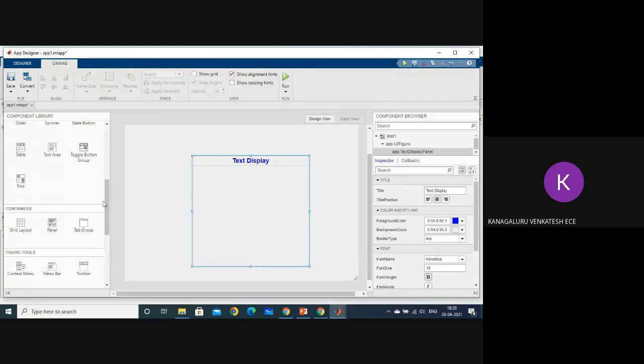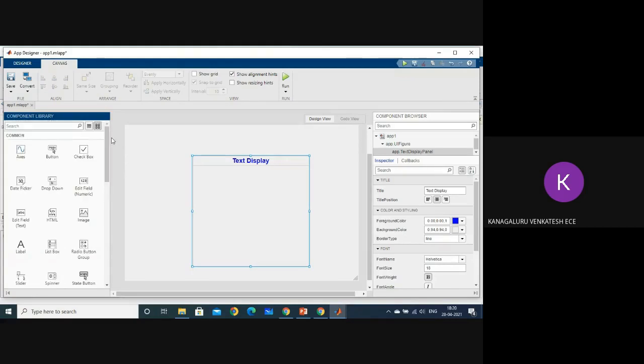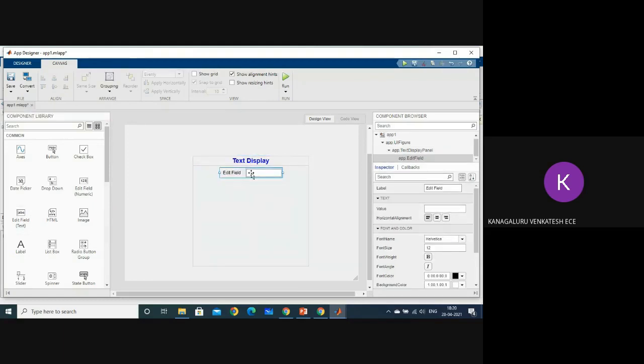Now I'm going to display a text. Now I require a component which could display a text. You can see here edit field text on the left hand side. So I'm just taking that and I'm just releasing it over my panel. You can increase the size also.